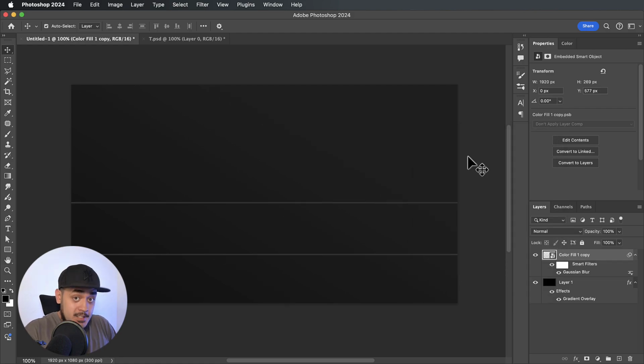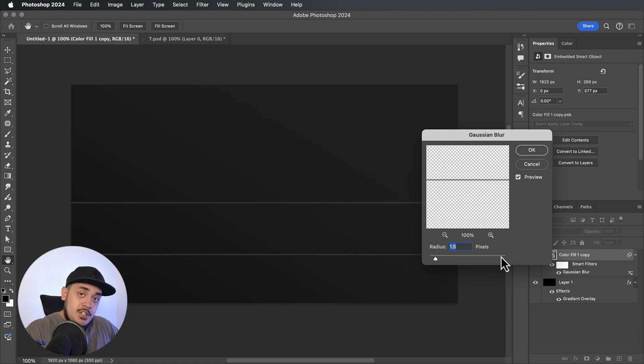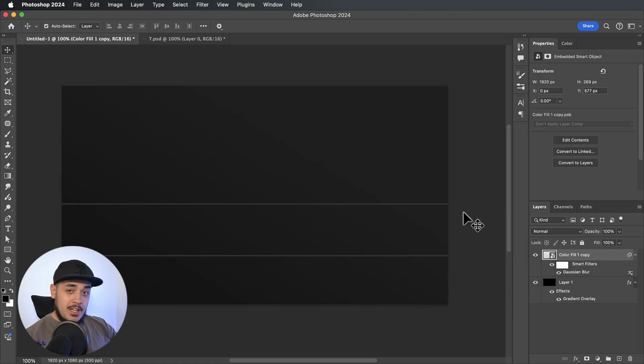Now, given that we converted to smart filters, if you do not feel like the blur is enough, you can always go back in and just double click on Gaussian blur, and you can adjust the radius to whatever you please. I think I'm going to add another line in here, and we could probably bring this down, and so we can have 3 lines.